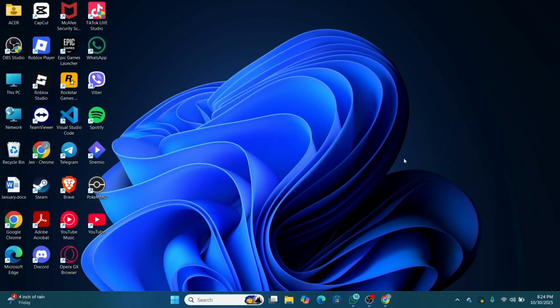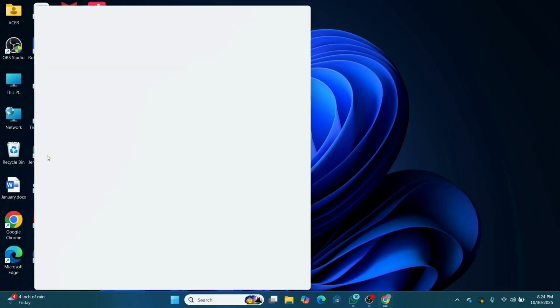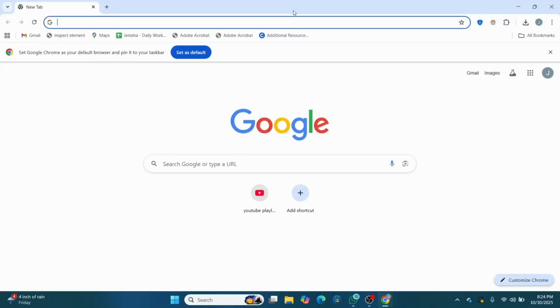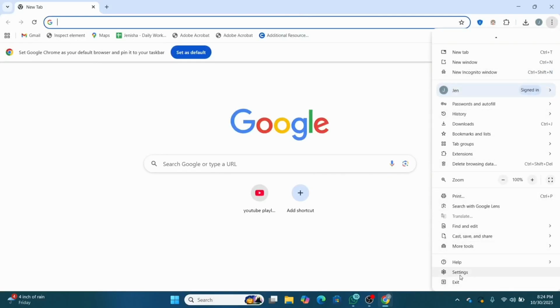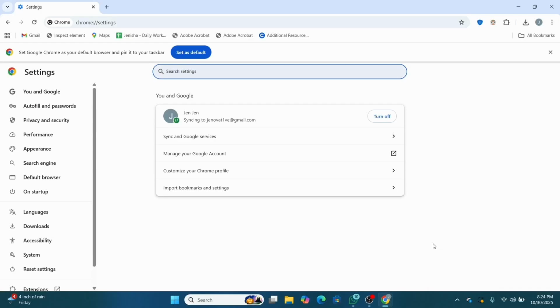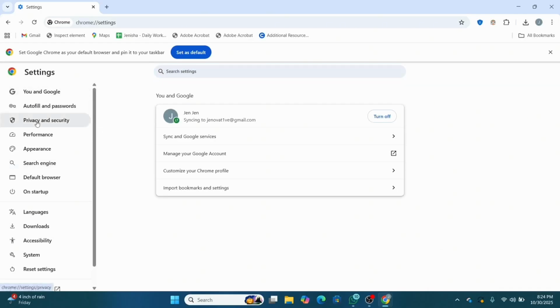So what you can do is you can go to your Chrome, open it up, and once you open it up, you can go over and from here look out for the three dot in the top and click on it. And once you click on it, you can scroll down and select the option of settings and open up your Chrome settings.